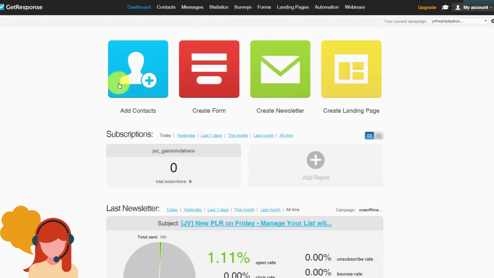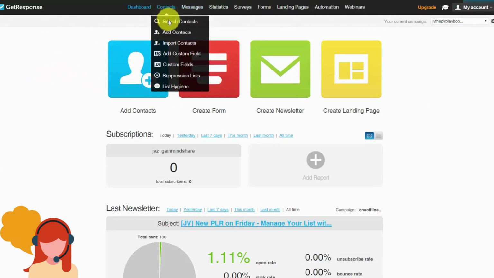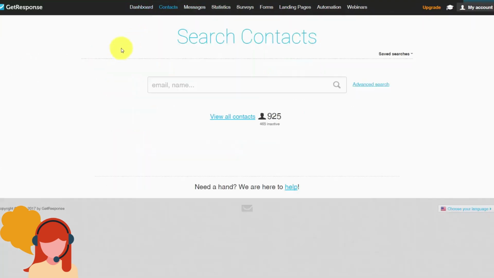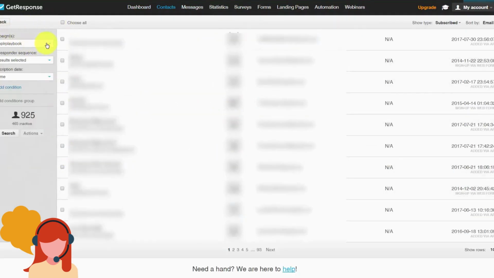Now, even though every autoresponder company is different, we are going to take a look at GetResponse, and we're going to take contacts from GetResponse and move them into AWeber. The way that you do this in GetResponse is you'll go to the contacts area. You will then click search contacts. You'll then click view all contacts. You'll then click the specific list, and then you'll click search. That will then narrow down all of the contacts that you're going to move into a file and then move into AWeber.